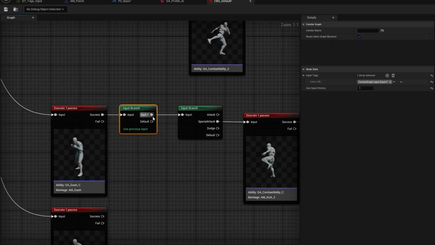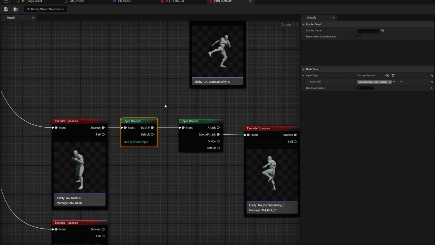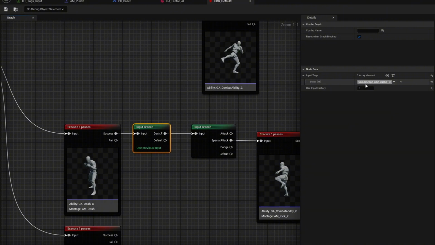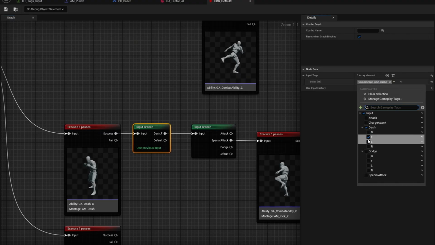In order to use directional input in your combo graph, you will have to do some additional setup in your project. So first, make sure that you create the input tag here. For example, combo graph.input.dash, and then create 4 more directional tags based on that tag.